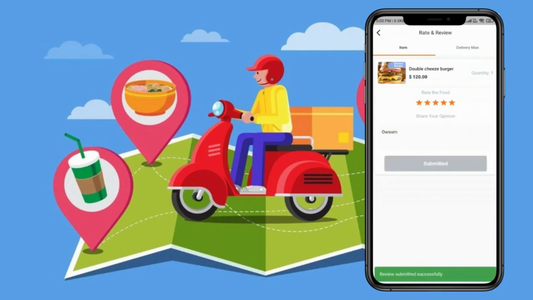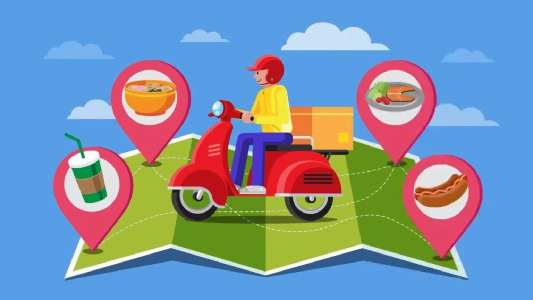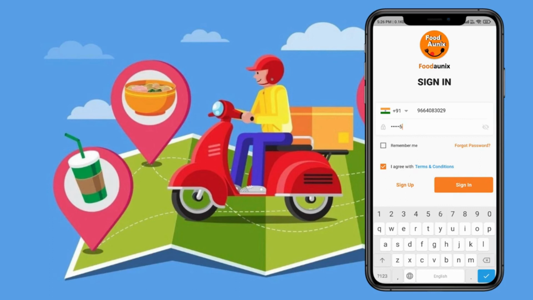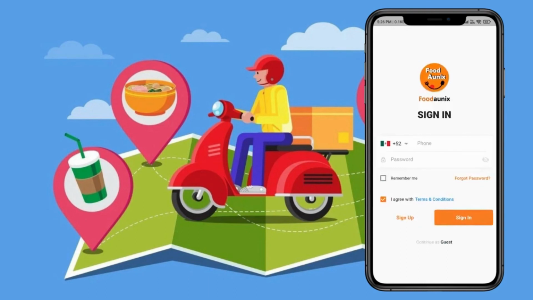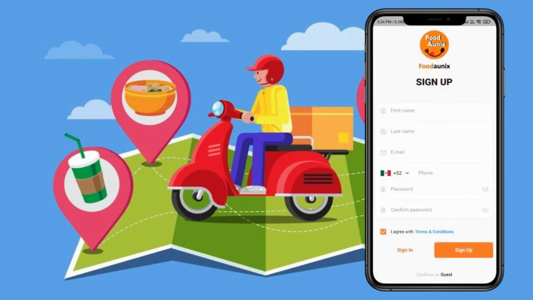Foodonix is a complete Flutter application. In the Foodonix application, the user can log in by mobile number and password. The user can register by name, email, mobile number and password, like this. At the time of registration and login, you can enable or disable the OTP from the admin panel itself.